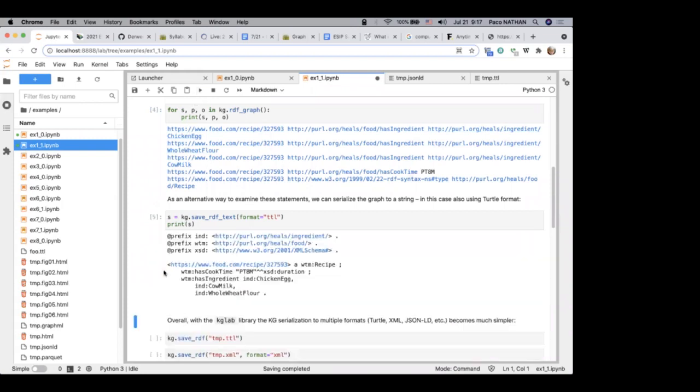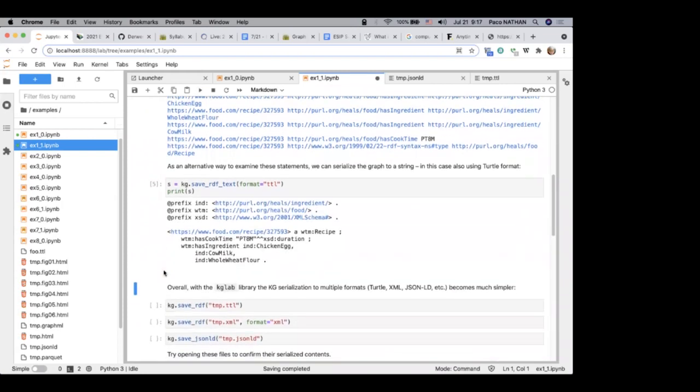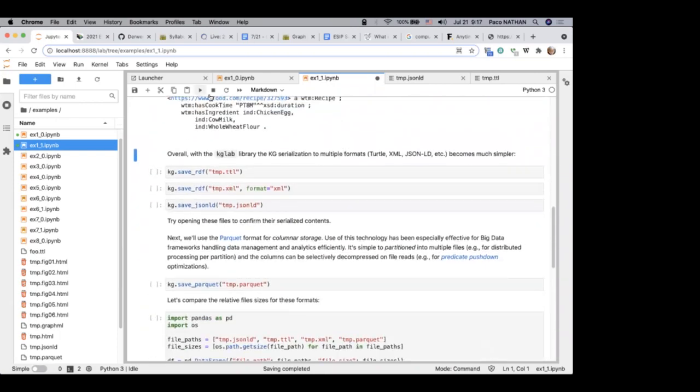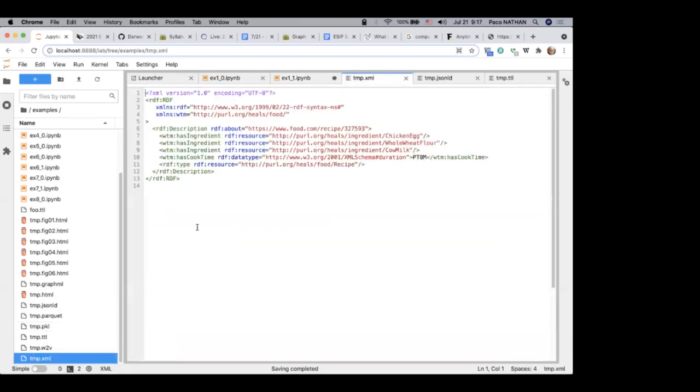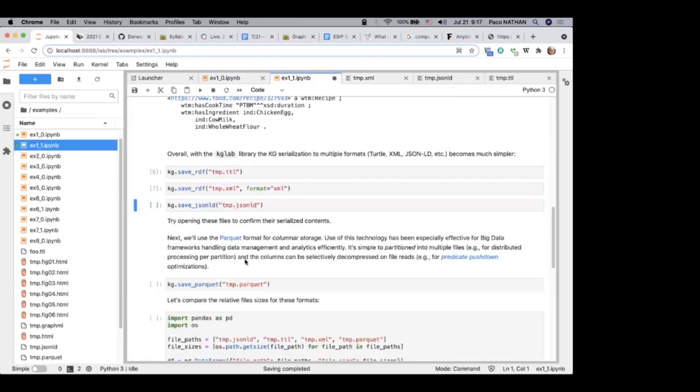If you take and save it out, again, we can print it out, but a lot simpler in terms of the Python required. We can save it out as Turtle. We can save it as XML if you want to take a look at XML. Somewhere there. Where is my XML? Oh, sorry, Zoom is obscuring it. All right, XML is a little bit more verbose. We can save it as JSON-LD.